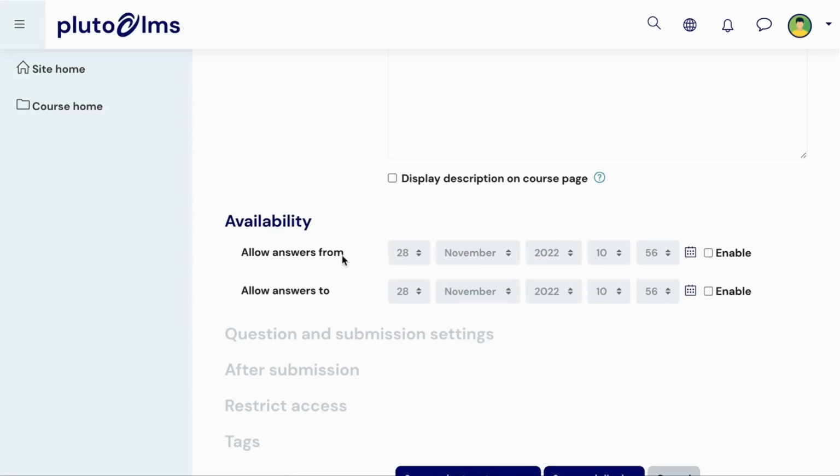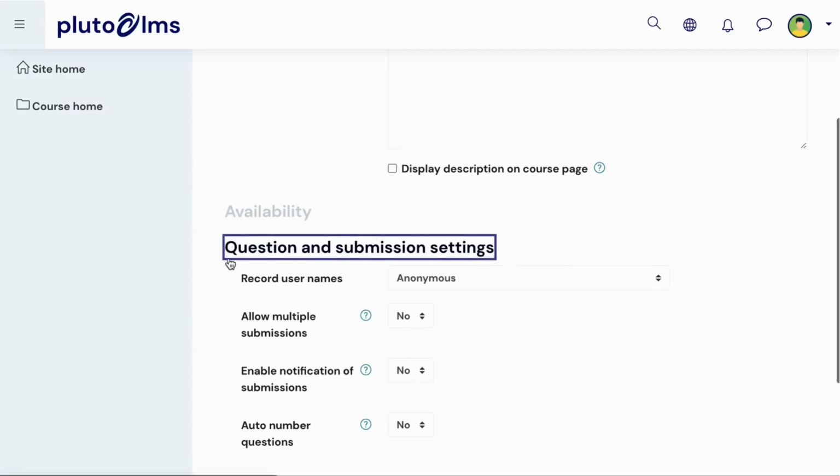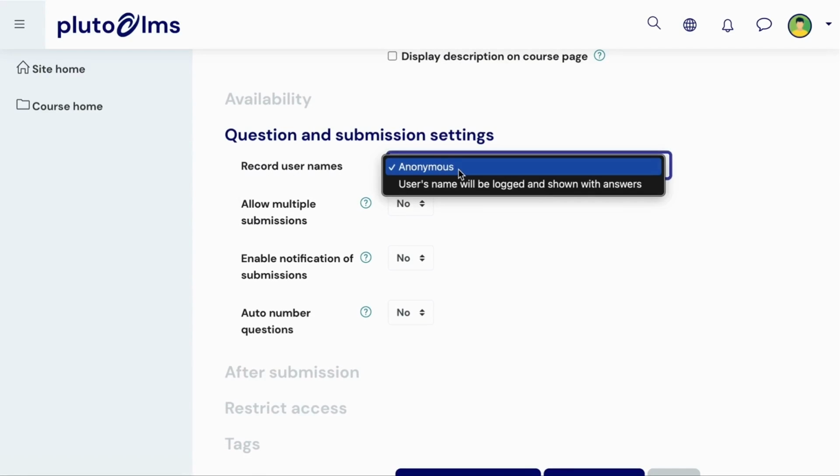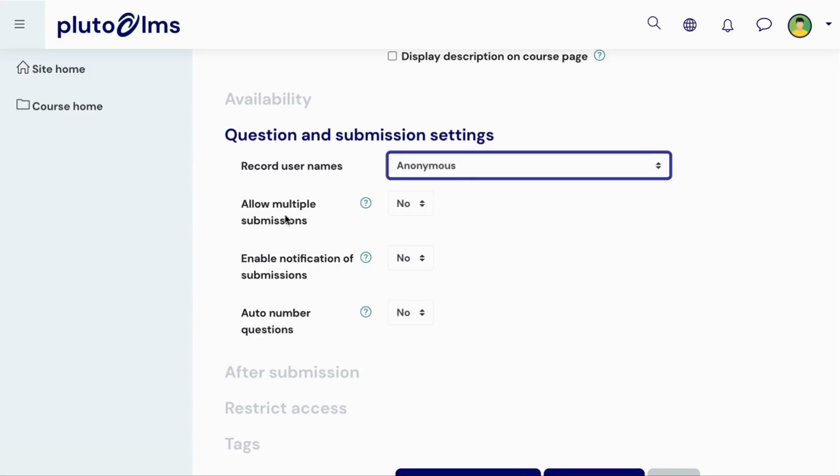You can enable and set a date from which responses will be allowed, and a date after which responses will no longer be accepted. You can then go on to specify how submissions should be handled. You can choose to make learner feedback anonymous or have respondents' usernames recorded in the feedback log. You can also choose whether or not to allow learners to complete the feedback more than once.